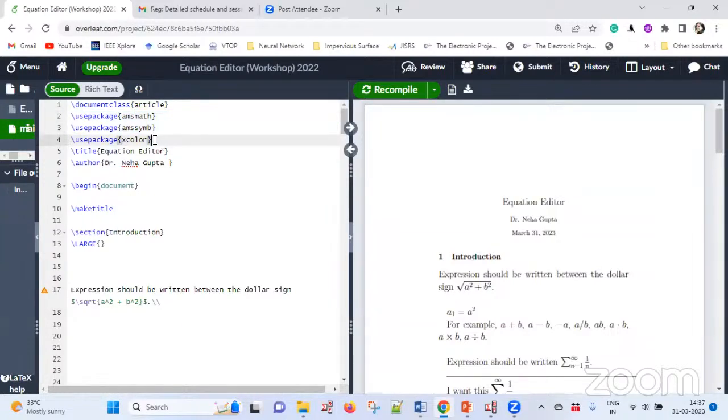And one more I have taken, color, if you want to change the symbol colors or highlight any equation color. For that purpose, one more package I have taken here, xcolor. This one you can also install. Then title and author, which you know very well, I have just taken. And then you have to write begin document. And when you are beginning it, you should end it also. So at the end, you should type end document also.